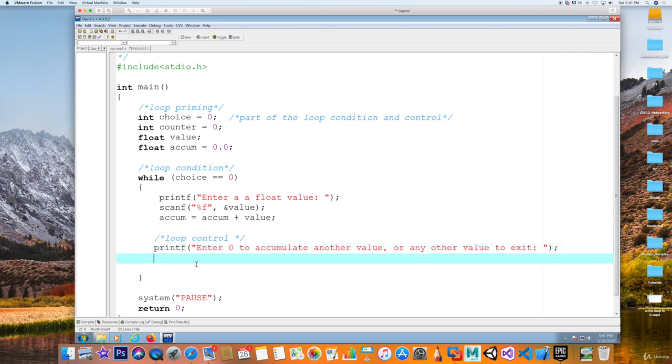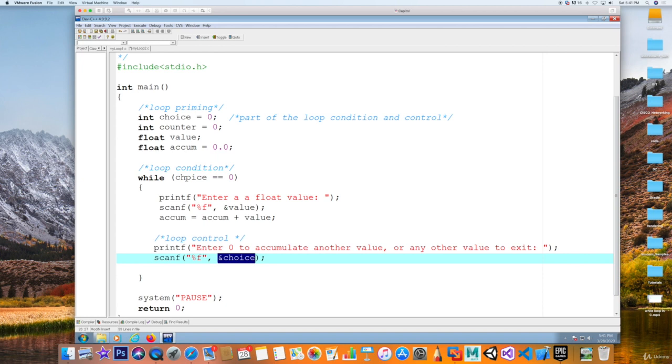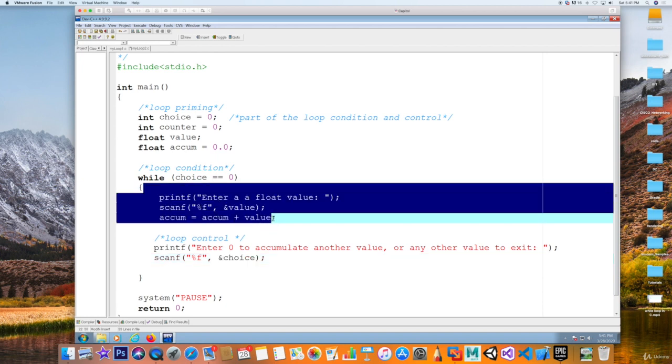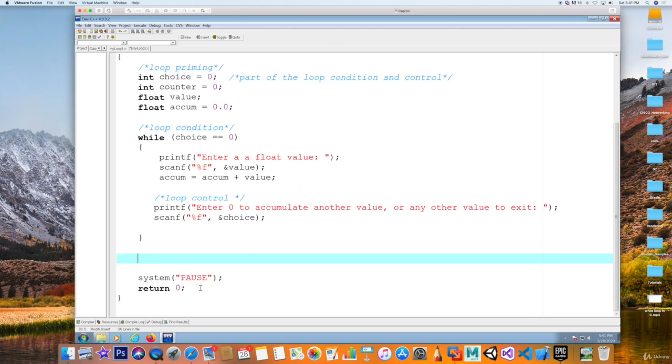So how do you do this? Scanf, %f, and &choice here. Remember, the variable choice is what will keep you in the loop, because you're evaluating that condition right here. So if this remains 0, then you will remain in the loop. You will be asked to again accumulate. Excellent.